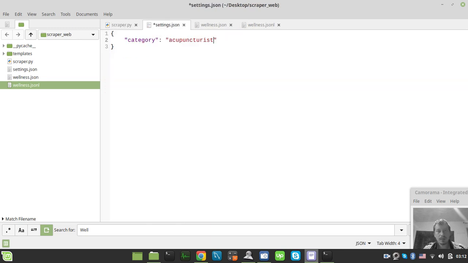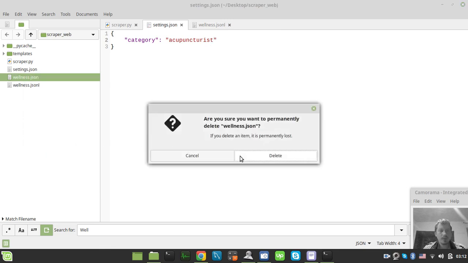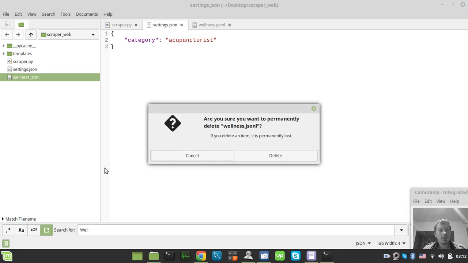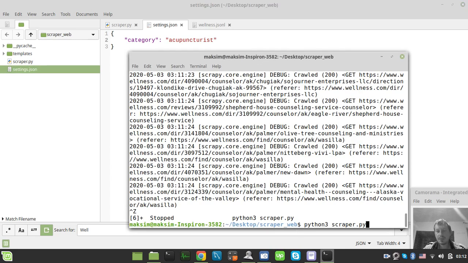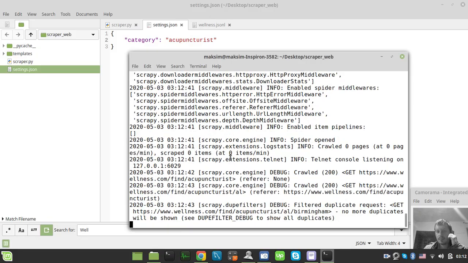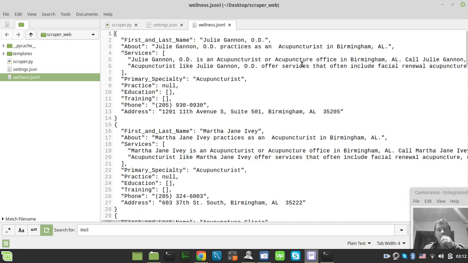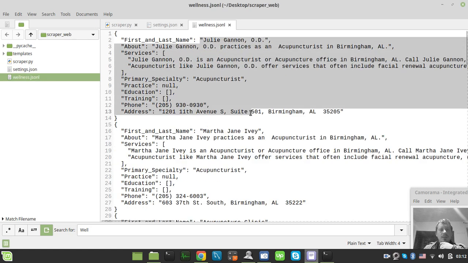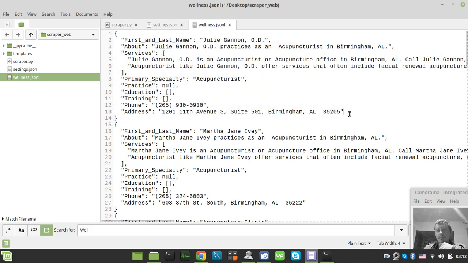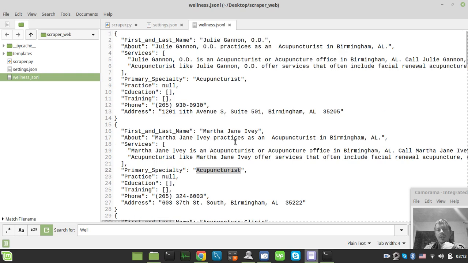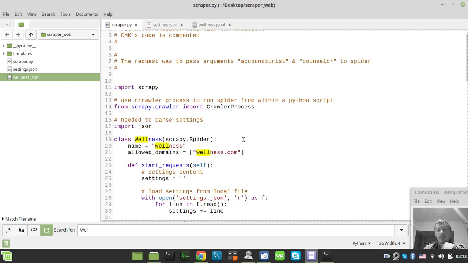So paste, save, we don't need this file anymore, let's kick this away as well. I just want to run this one more time with a different argument now. Okay, yeah, it's a different person already. Well, it's just because of the order of crawling, but still, acupuncturist. So the primary specialty has been changed, which means that our arguments actually work well.